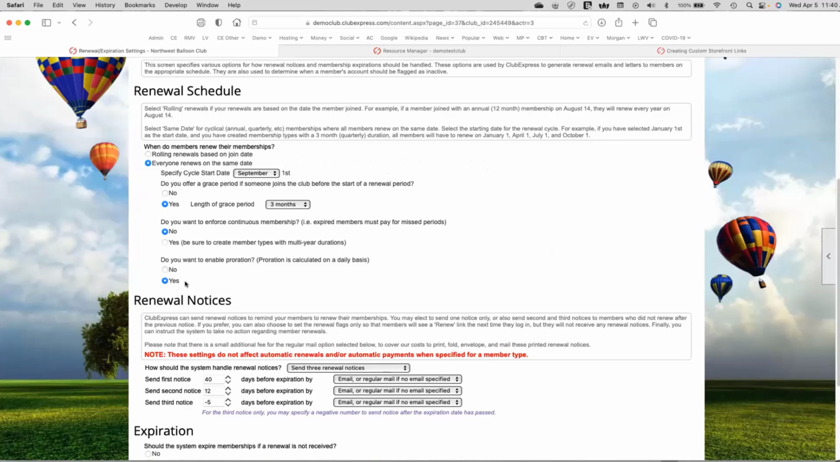So if you select yes, let's say it's a $60 membership, and somebody comes along in May, that's May, June, July, August, that's 4 months, 1/3. So the system would automatically calculate $20. Might be slightly more or less depending on when in May, because it's calculated on a daily basis. But the system would calculate how much they owe to bring their membership up to the point where they renew on the same date as everyone else, and their expiration date would automatically be, in this case, August 31st at 11:59 p.m.